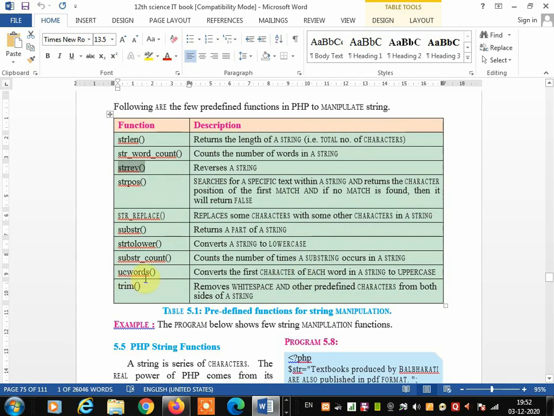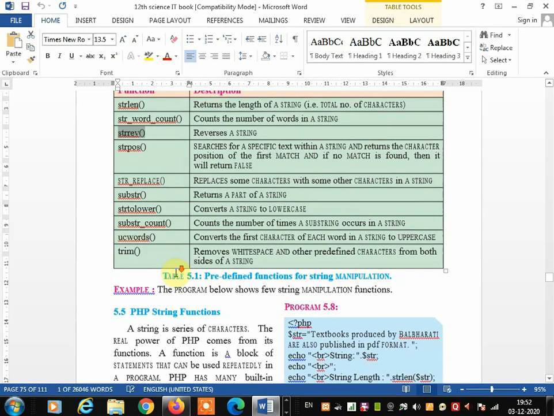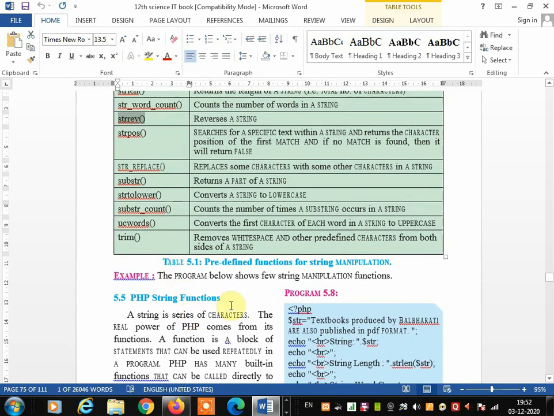And ucwords converts the first character of each word in a string to uppercase. And the trim function will remove the white space and other predefined characters from both sides of a string. So these are the different functions we are going to use in PHP string functions.